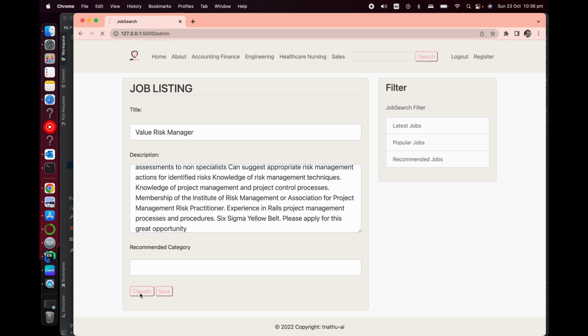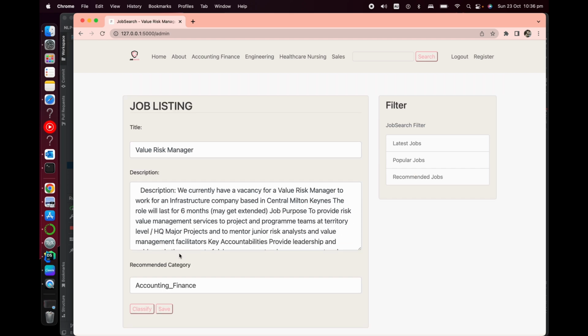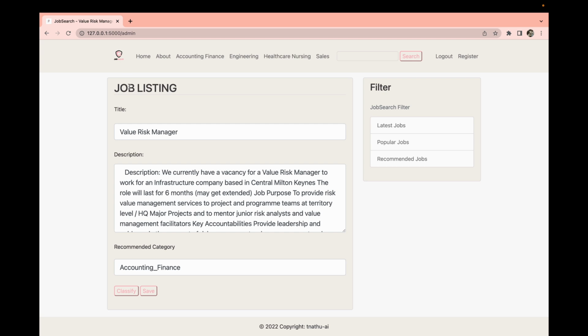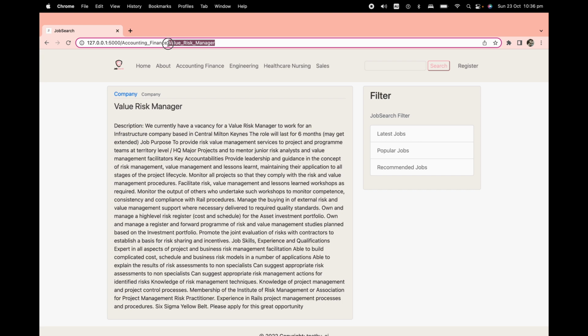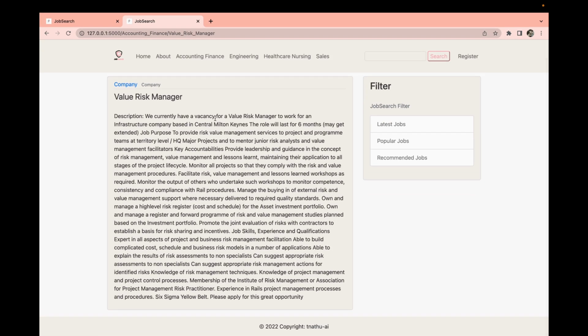And then classify it. Oh, so my classification model correctly predicted the accounting finance category, and I'm going to save it. Right now you can see I have a URL including value risk manager. Let's see if I can run it again. I'm still able to see it.